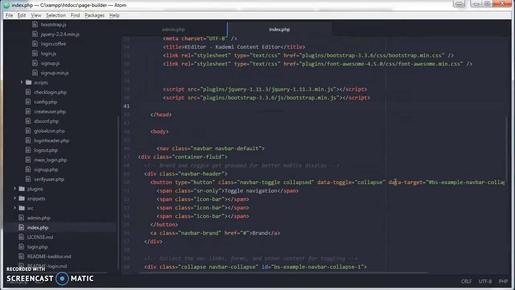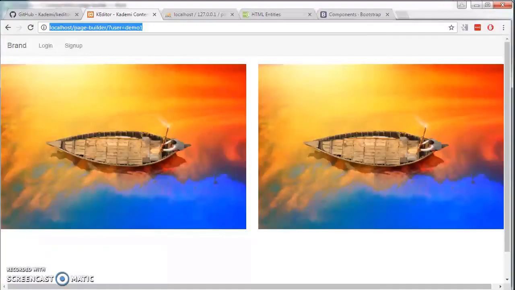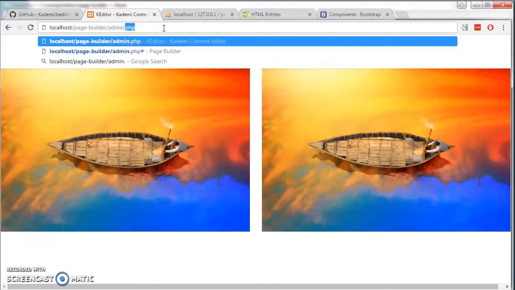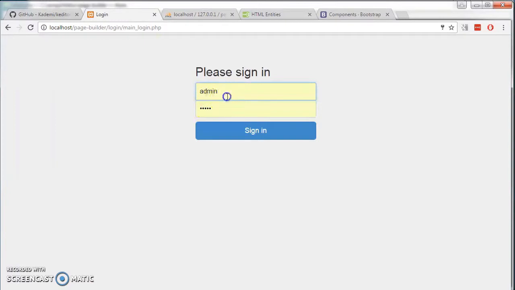And we save it and we go to our browser, refresh. Yes. So it seems to be done. Let's look at our admin.php. Let's log in.